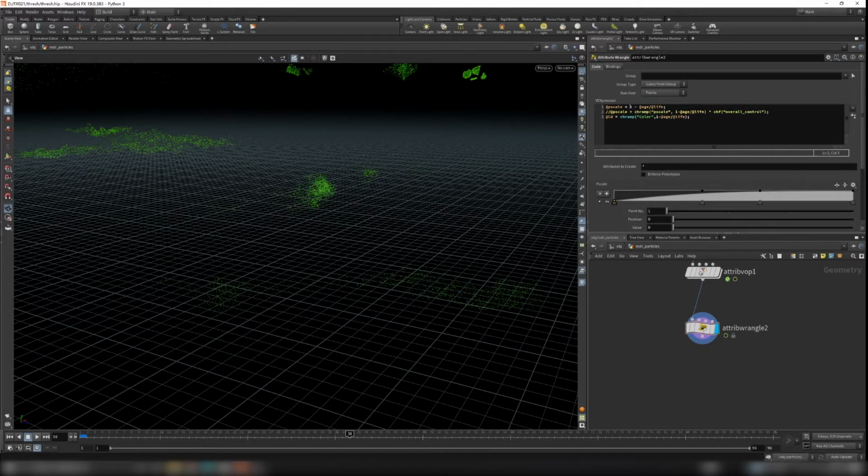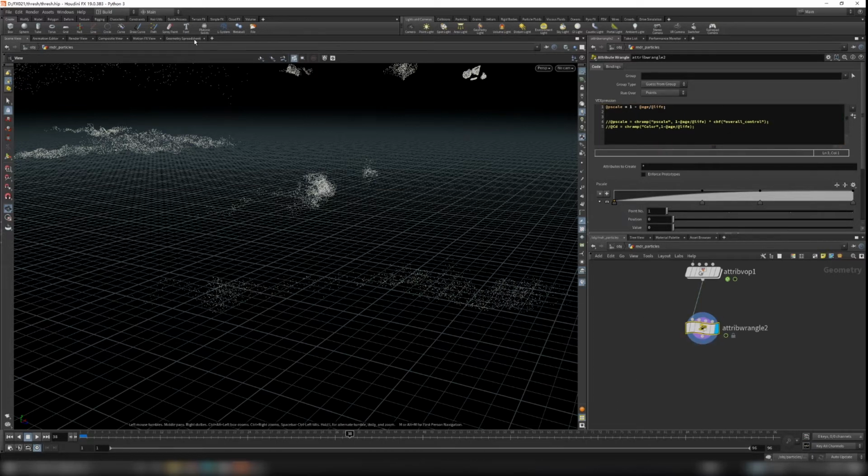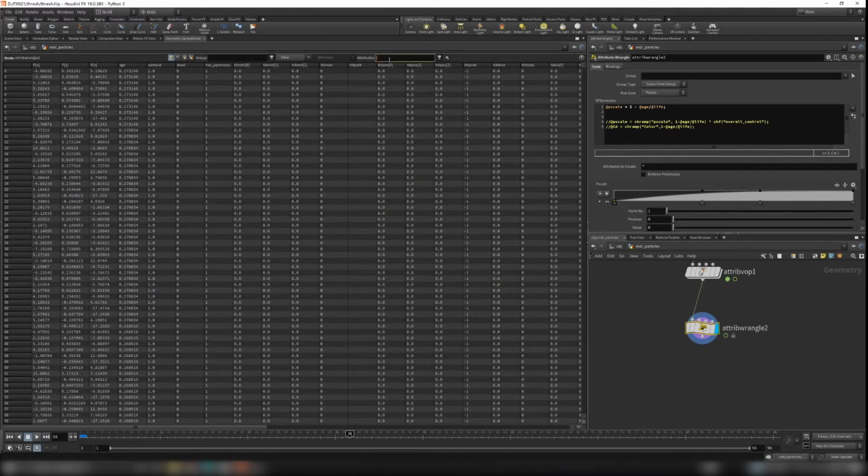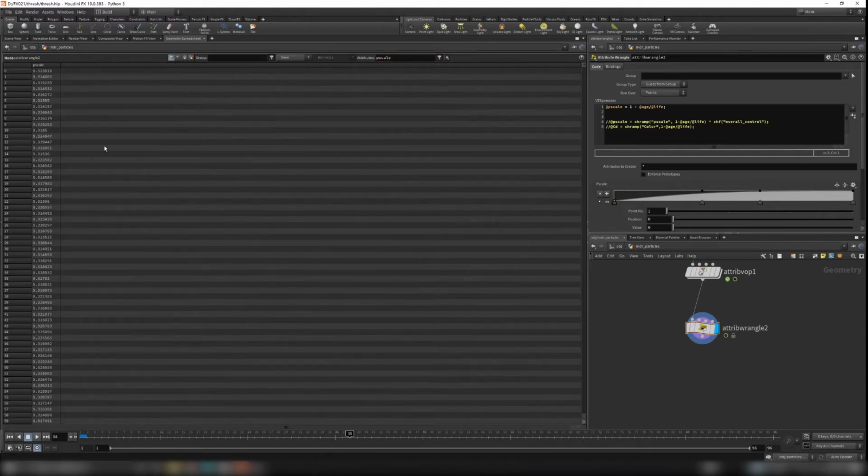I think this is good enough. You can see, I'm gonna comment the color as well. So only the first code will work now. And then if you go to your geometry spreadsheet and in attribute here, type pscale, you can see the pscale is different here. 0.3, 0.3, 0.48. So every point will have a different size based on the age.